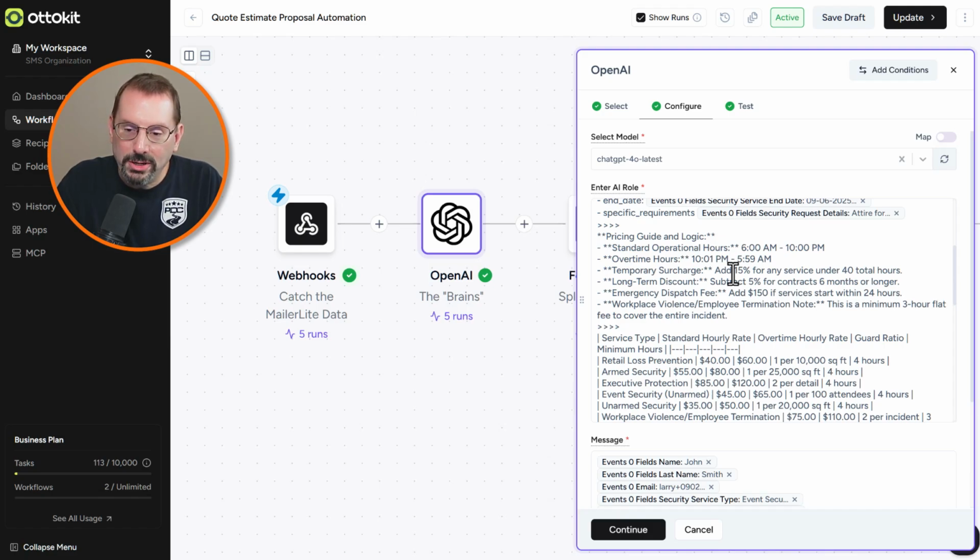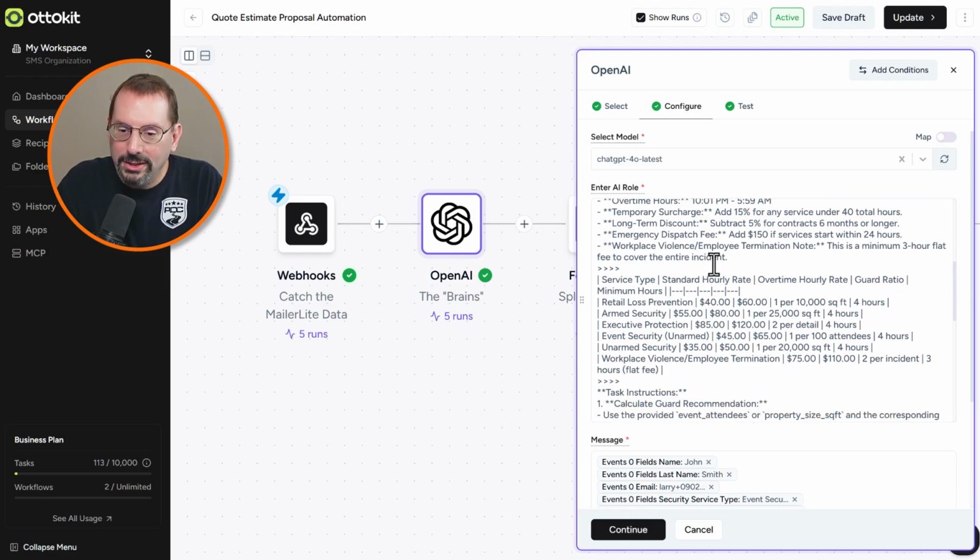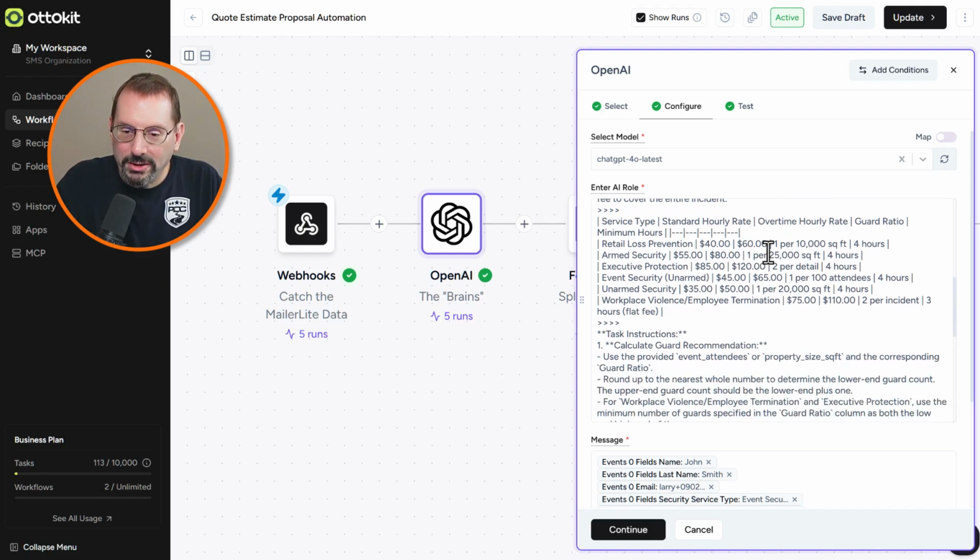So here's our pricing guide in Logic. Our standard operation hours are 6 to 10 p.m. Overtime hours are this. Temporary surcharge is this. Long-term discount, you can subtract 5% for contracts over 6 months or longer. Emergency dispatch, if it's less than 24 hours that you need someone, it's a $150 surcharge. And then workplace violence, minimum 3-hour flat fee to cover.